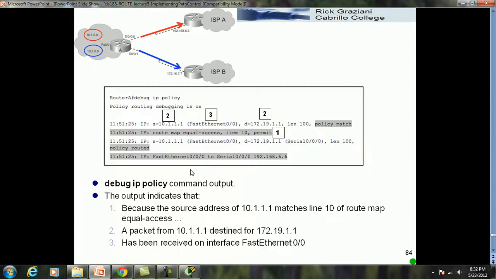See, first it is permitted: source this, destination this, going to this interface. And the fourth line says it has been policy routed on the serial interface to the next hop of 6.6. So this is how we have to understand it.